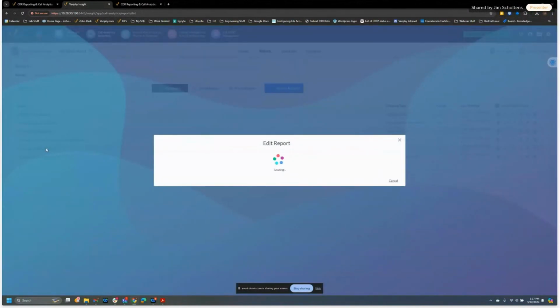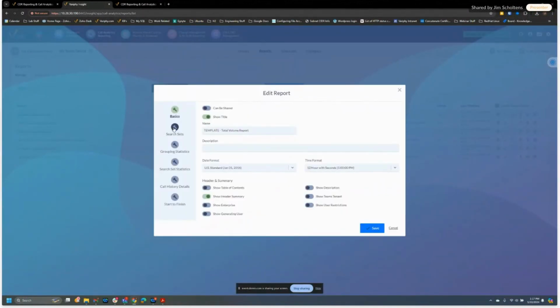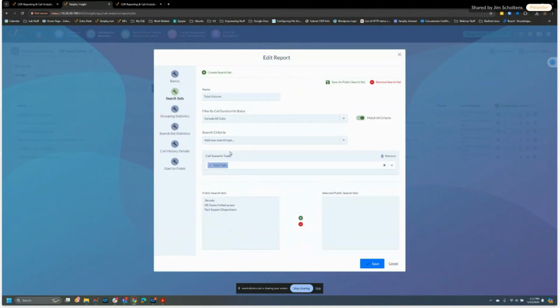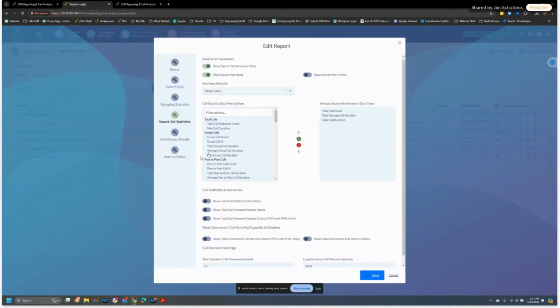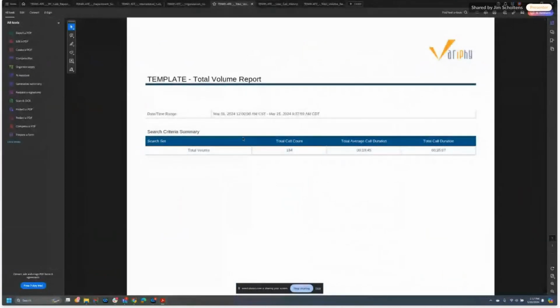total volume report. This is a pretty basic report, just if you want an idea of how many total calls are being consumed or made by the team's environment. Saw this before, call scenario types, total calls. I'm not doing any grouping. I'm not showing any call history. I'm just kind of summarizing on total calls. That, like I said, is a pretty basic report. And just showing the total volume, 184 calls.